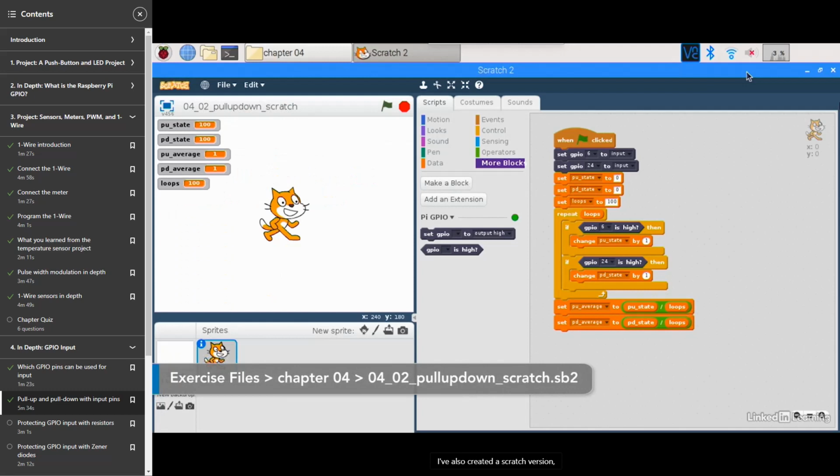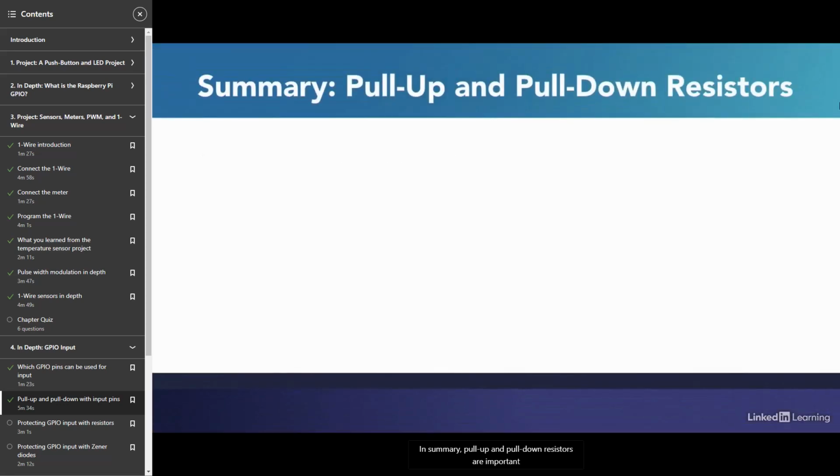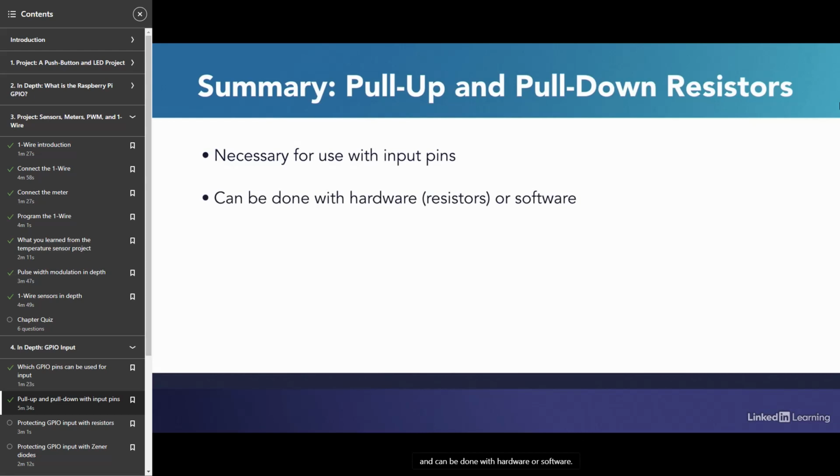I've also created a Scratch version, which you'll find in 04_02_pull-up-down_scratch. Scratch doesn't provide a way to specify pull-up or pull-down. When you run this code by clicking on the green flag, it indicates that Scratch pulls all pins up by default. In summary, pull-up and pull-down resistors are important and can be done with hardware or software.